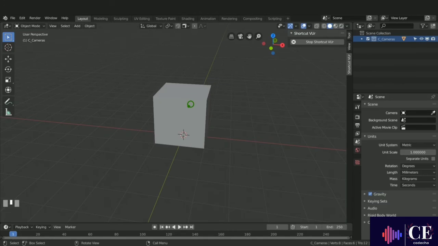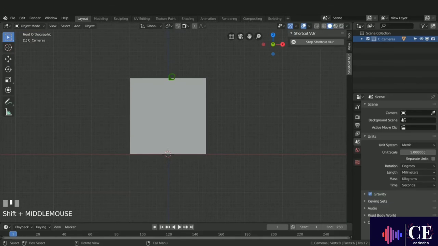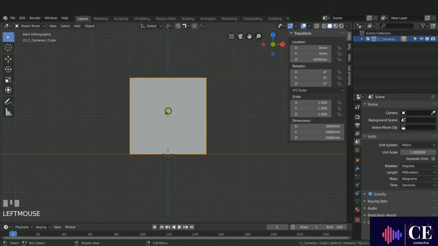So again, I'm just going to press 1 to come into front view, and I'm just going to pan this up here. Select this object, and you can see at the center of the object we have a small little orange dot that represents the origin of that object. We take a look over on the sidebar here at the object's transformation. You can see that in the Z axis it's at position 1000 meters.